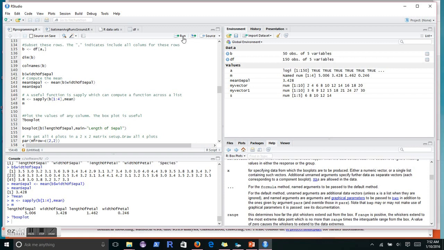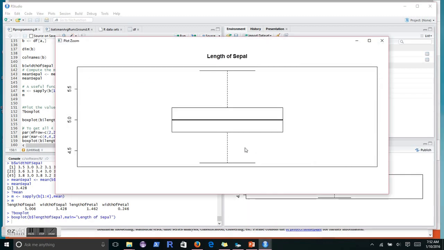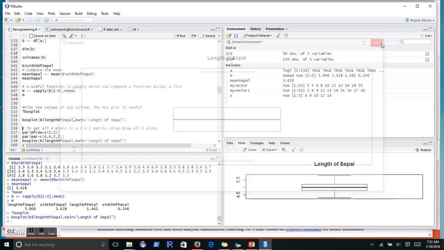So here you see that it has actually shown the mean here. It's around 5, and the first quartile, the third quartile, and then you have these whiskers. You can look up box plot and what they mean.